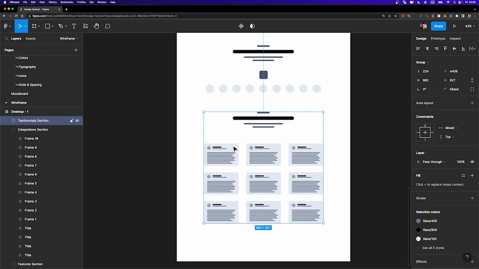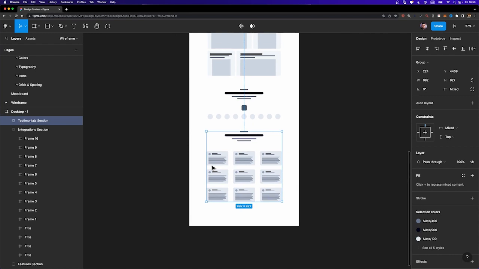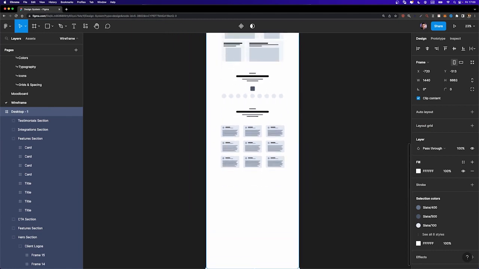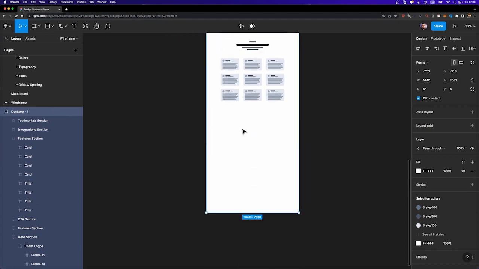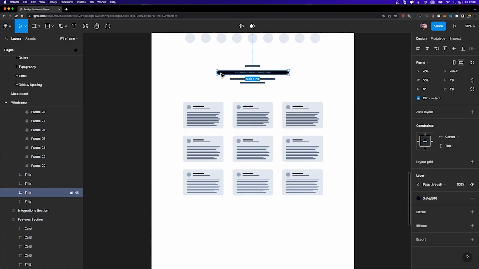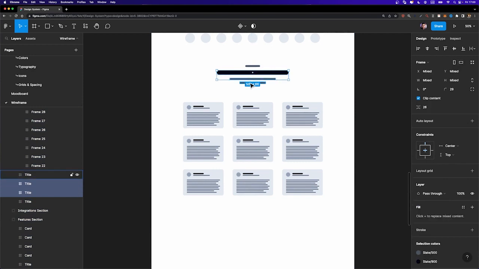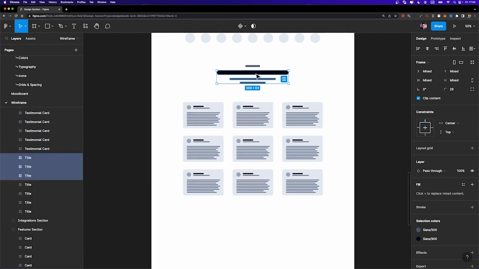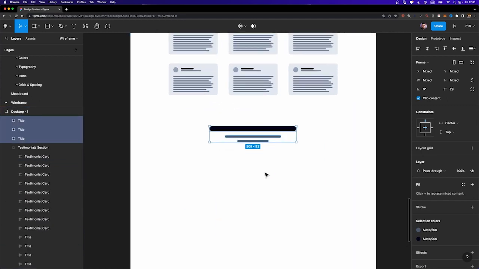Right below this testimonial section, I'm gonna place a frequently asked questions section, FAQ. So let me select this desktop frame and just increase its height. For this FAQ section, I'm gonna have a title, a subtitle, but I don't need this text here. So I'm gonna select this large title and the supporting text underneath, copy them, and let's paste them, move them down.